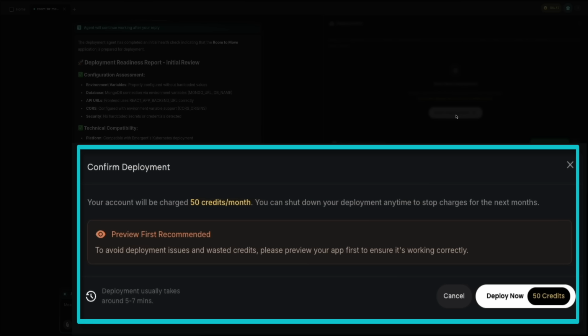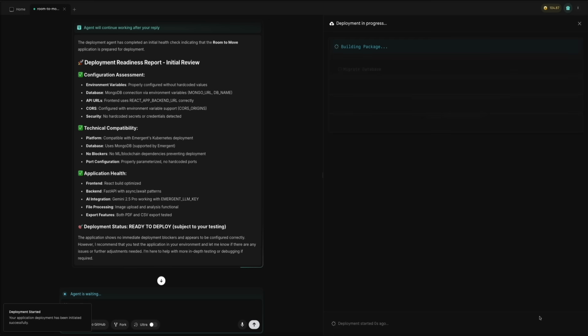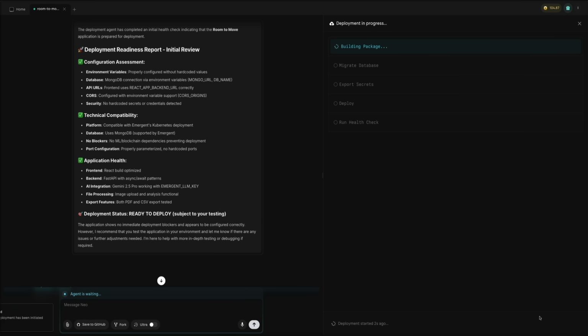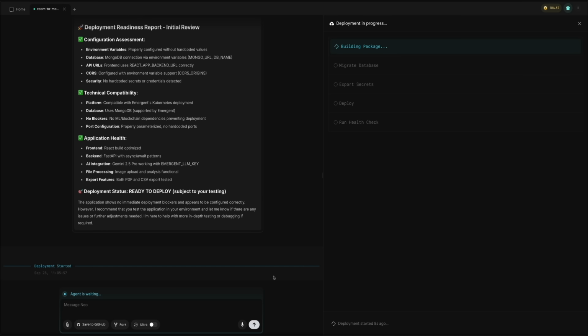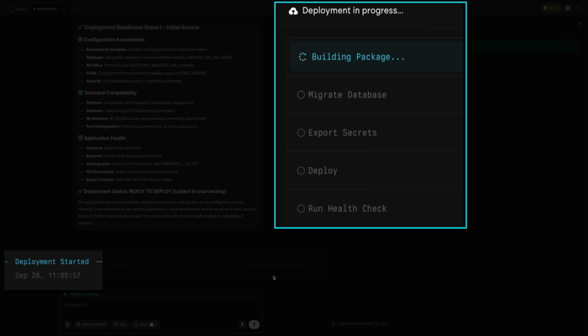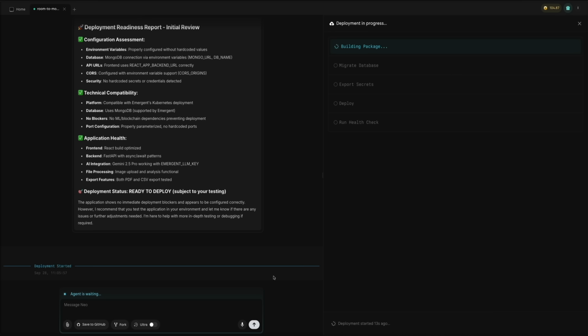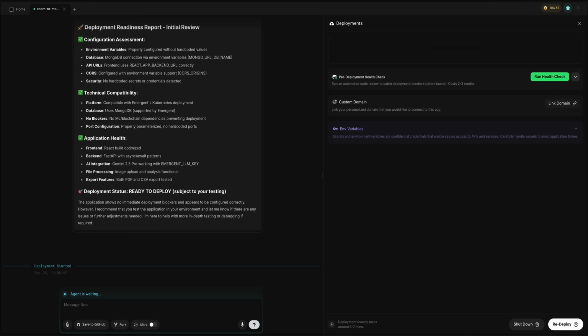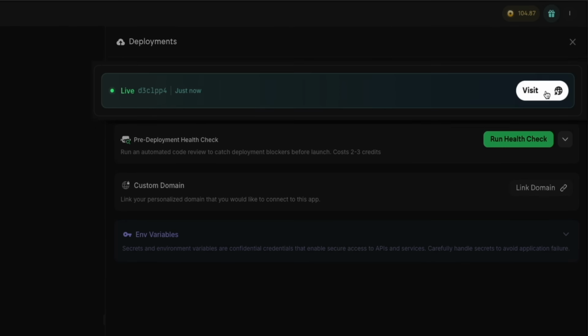Also, and I'm glad they do this, Emergent lets you know that each deployment can take anywhere from 5 to 7 minutes to finish, so keep that in mind as you're waiting for the job to complete. On that note, let's go ahead and click the Deploy Now button in the bottom right corner of the screen. At this point, the deployment process has begun. You'll see the system step through tasks like building package, migrate database, exporting secrets, deploy, and run health check. A timestamp will also appear showing when the deployment officially started. Now, I think this one took around 5 minutes to finish, but once the deployment is completed, you'll notice a green live badge appear in your deployments panel, and that means the app is live.